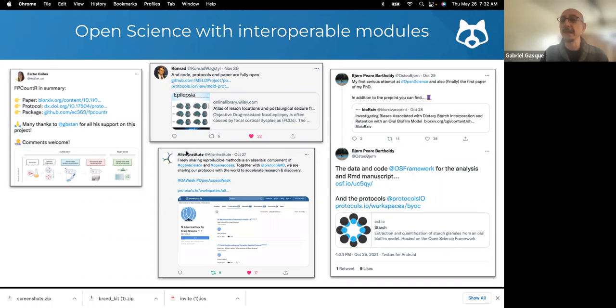Now, the Allen Institute, they are freely sharing reproducible methods as an essential component of open science and open access. And they are really pushing their protocols to protocols.io. And finally, to the right, the data and code in Open Science Framework and the protocols in protocols.io.